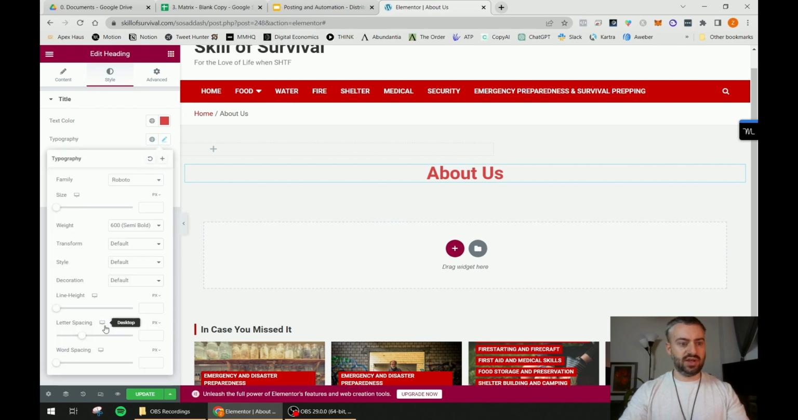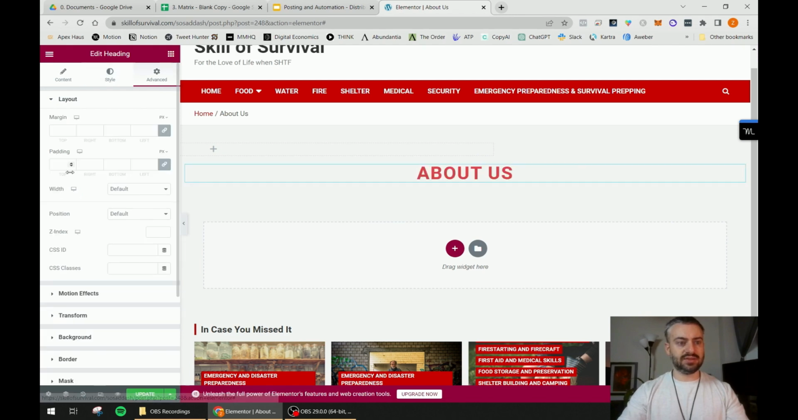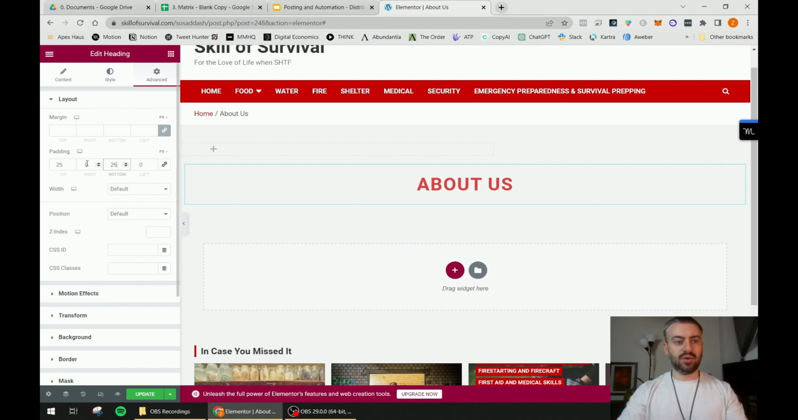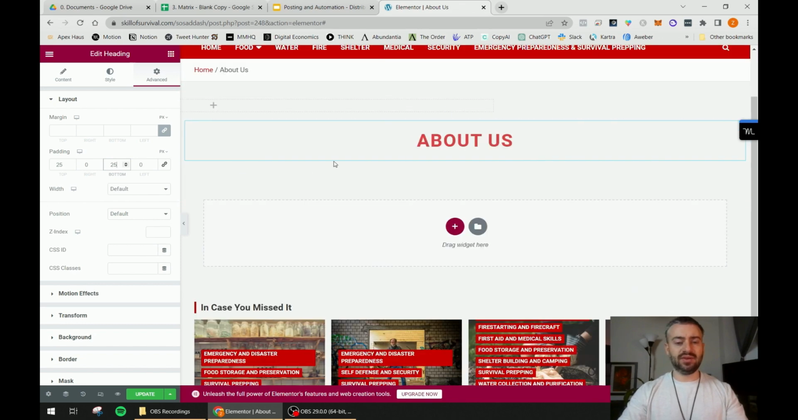I am going to change the decoration though. No, transform to uppercase. So I want it to be ABOUT US. Personal preference, you don't have to do that if you don't want to. I'm going to do a little bit of letter spacing, so maybe set that to like 2. And then I'm going to go advanced, and I'm going to put a 25 padding on the top, 25 padding on the bottom. In order to do those separately, I just unchecked the link button. That way gives us a little space.